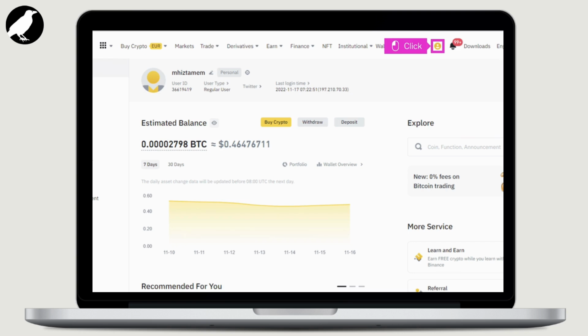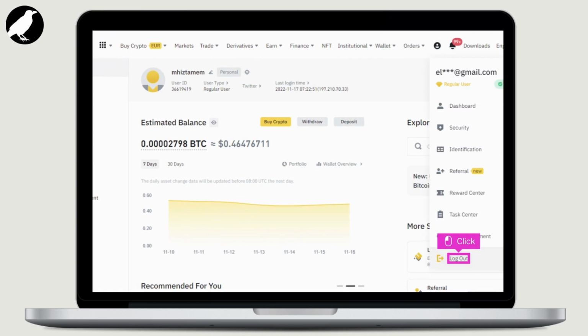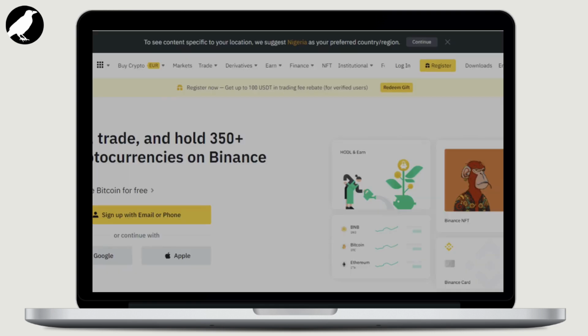So now once you're inside the Binance account, you can see the profile icon available in the top right corner of your screen, your user icon or any avatar. Simply tap on it. Now you can see the drop down menu right after you tap on it, and at the bottom you can see the logout option available. Click on the logout. Then you will be logged out of your Binance account.